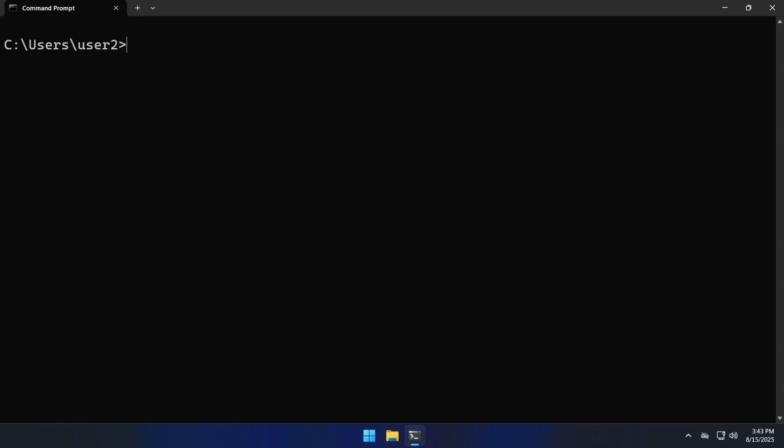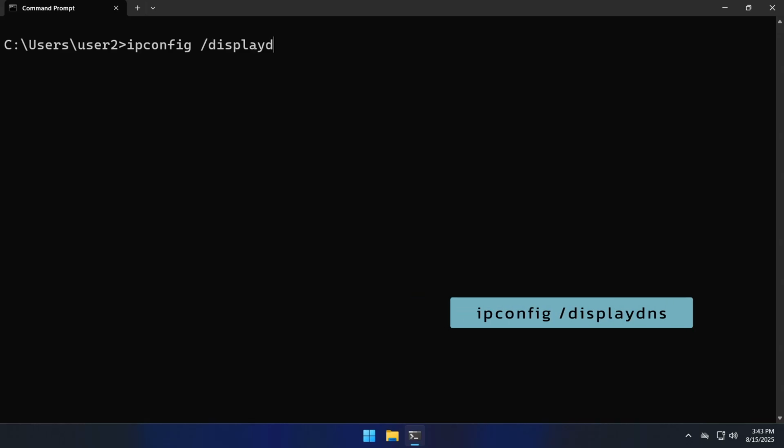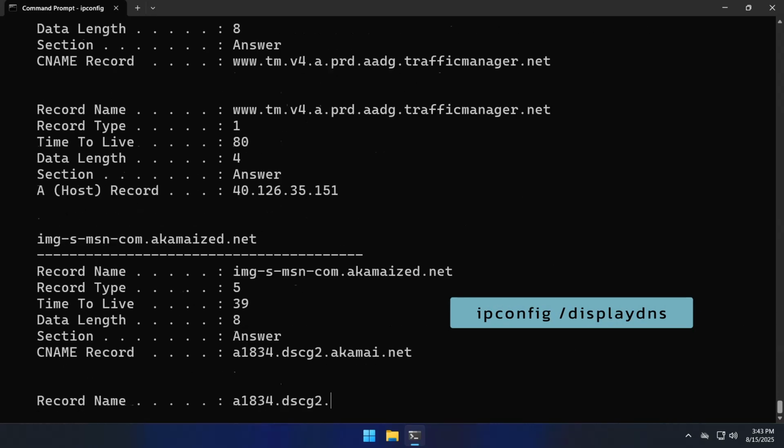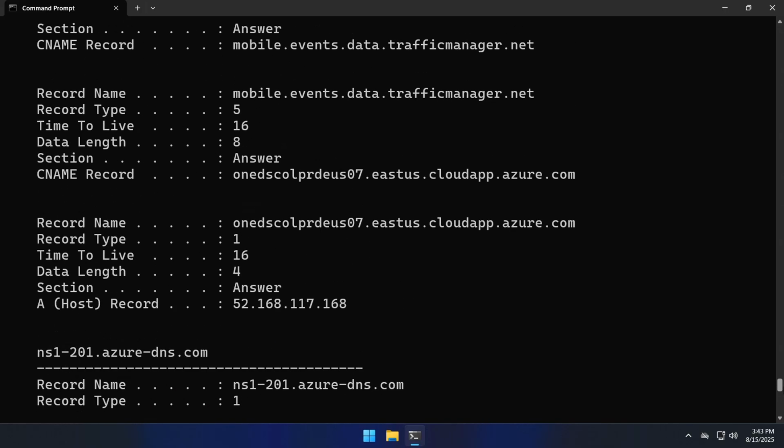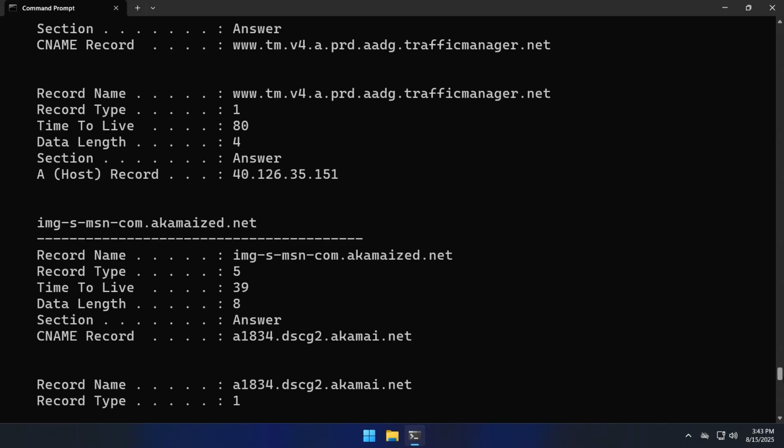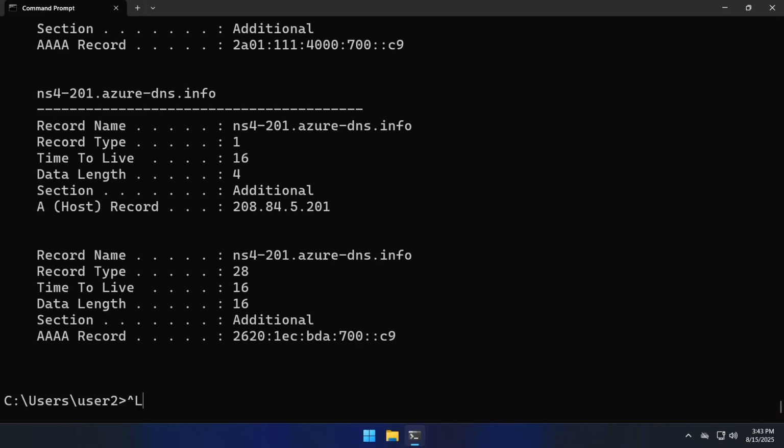In Command Prompt, you can type ipconfig /displaydns to view the current DNS cache. And this is all the sites that this computer has accessed recently, and we can clear them using the command ipconfig /flushdns.